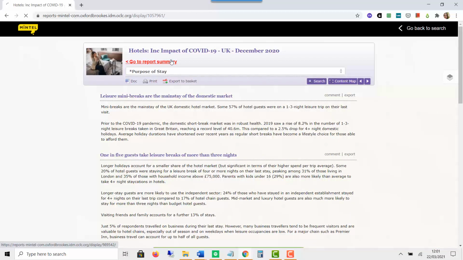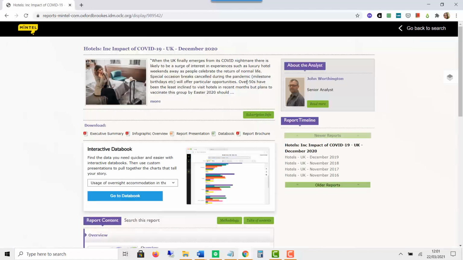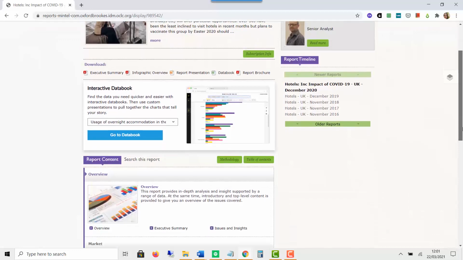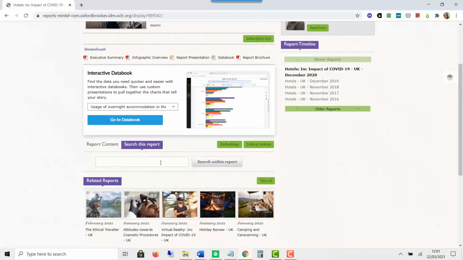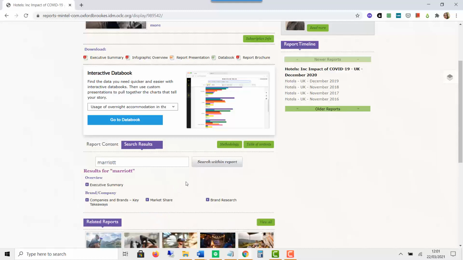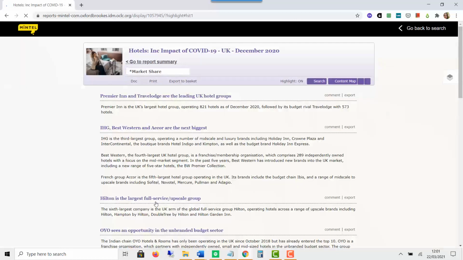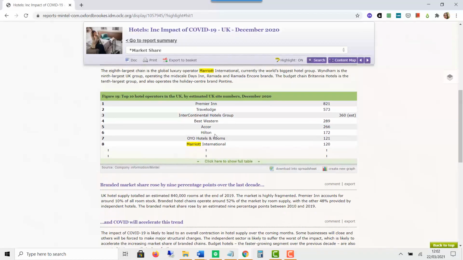I'll go back to the report summary and show you some of the other ways you can navigate it. There is a function to search this report. So you could do this, for example, to look for the name of a particular company. It will then highlight mentions of that company in any sections that they're mentioned in. So you can click through to the section and then see the word highlighted wherever it appears.